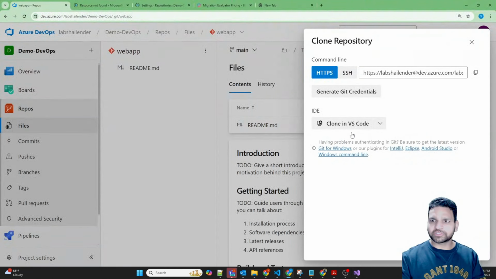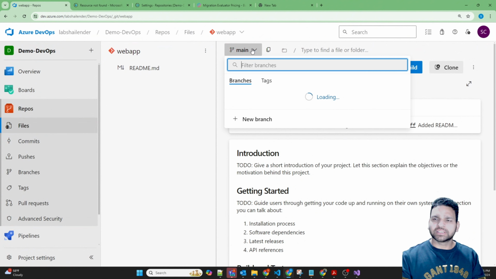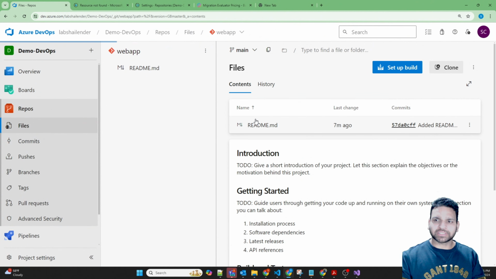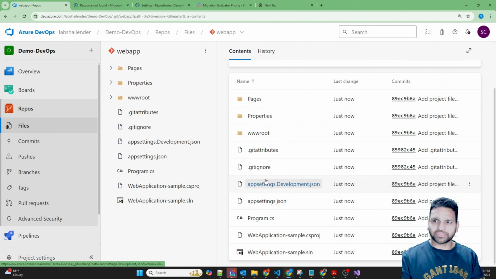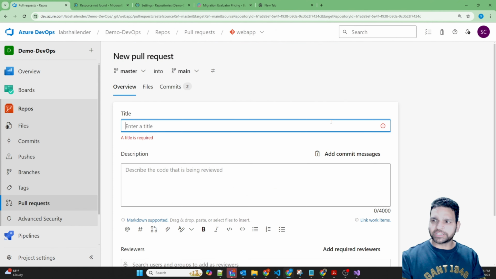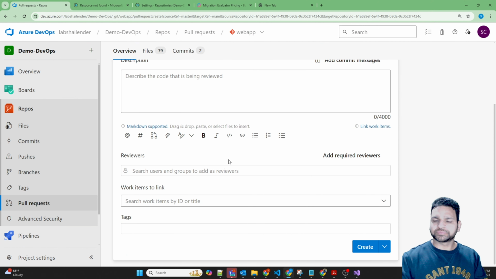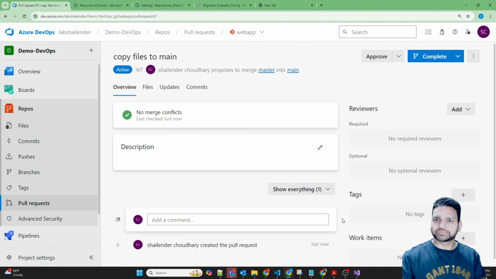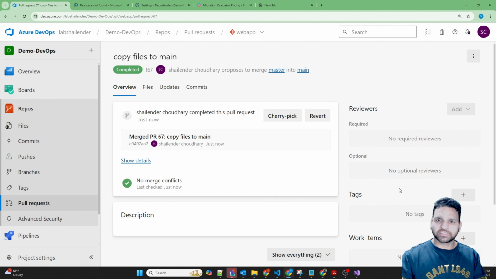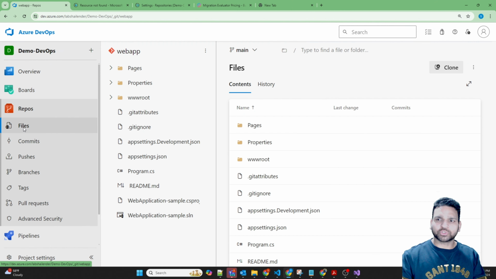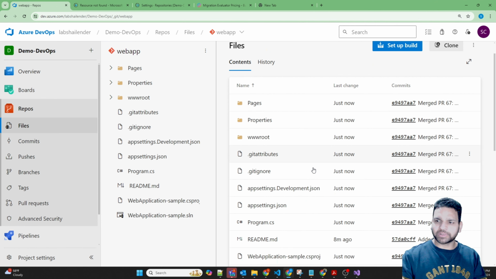Let's go back to our repository, close this, and there is a master branch. And all the files are here. Now create a pull request to merge into the main branch. Copy files to main and just create and complete. And this will complete the merge. Now let's go back to our files. In the main branch, you can see all the files are present.